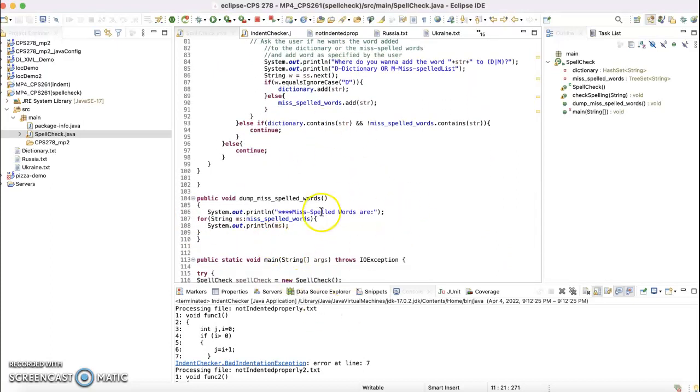After we do all the words, we input all the incorrect or misspelled ones, and then the correct ones, and it will tell us what all the misspelled words are.